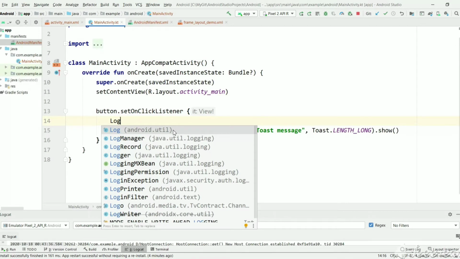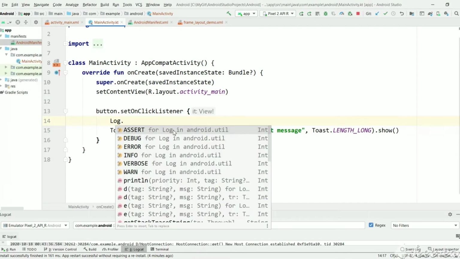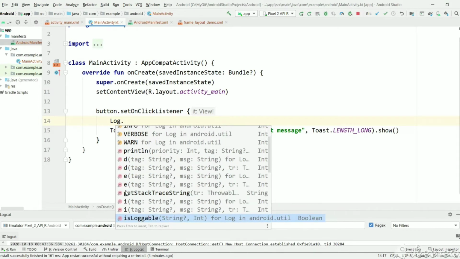You can see android.util, and we have different functions like D. D means debug, E means error, and I means information. And there is W, which is warning. So these are the most used functions in the Log class. Just select D. It will take a tag and a message.